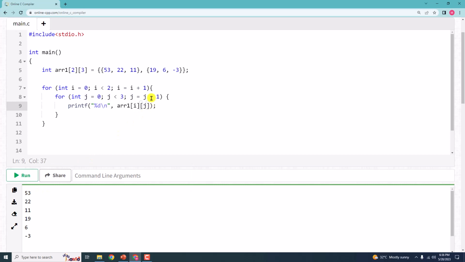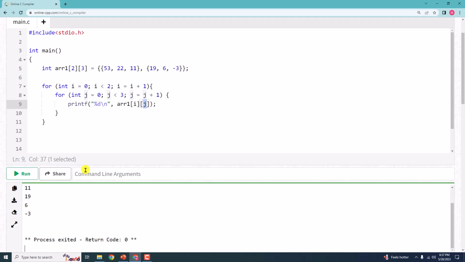Then the control goes to j update. So j value will become 1. 1 less than 3 is true. So 0, 1 will be printed out, which is 22. Next, once again the value of j will be updated. 2 less than 3 is true, and so 0, 2 will be printed out, that is 11. And then j will be updated and the value becomes 3. 3 less than 3 will be false, and so the control goes back to the outer loop once again.